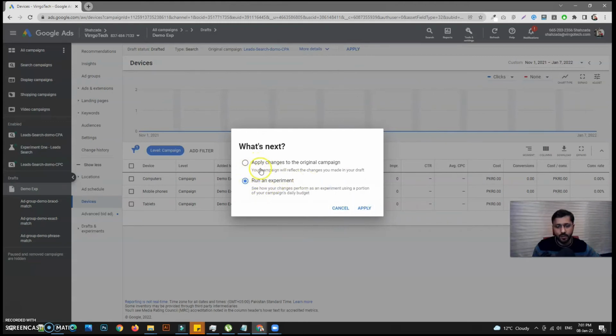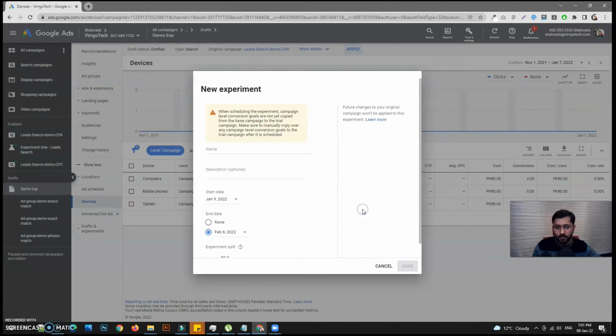At this point in time, there's no reason why we should implement these changes that we just made to the original campaign, because we haven't run any experiment yet. So first of all, we have to run an experiment and see how the experiment campaign performs in comparison with the actual campaign. Then if we are satisfied that the changes we made to the experiment campaign are actually working to our advantage, we can go ahead and either apply those changes to the original campaign, or we can get this new experiment campaign as a new campaign instead of an experiment, right?